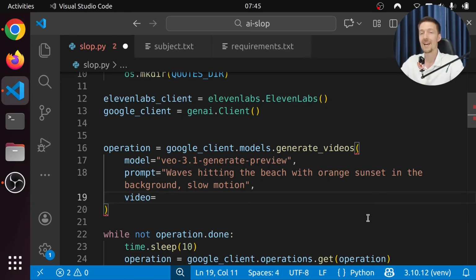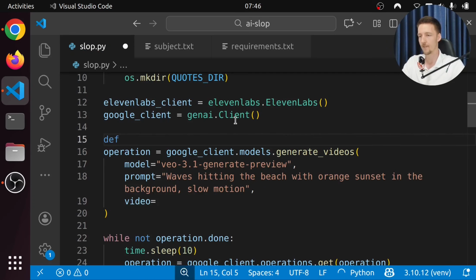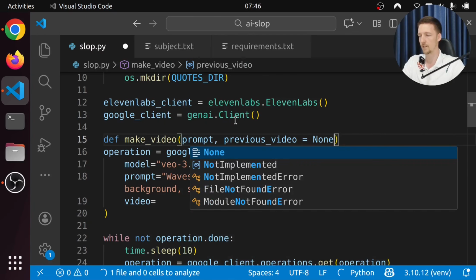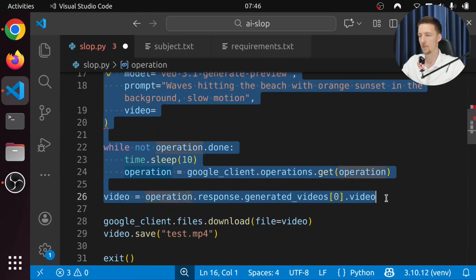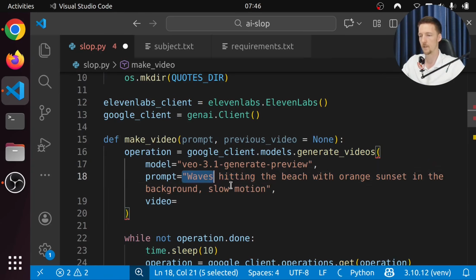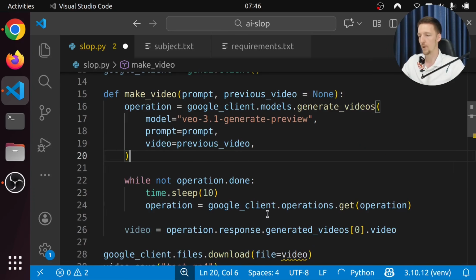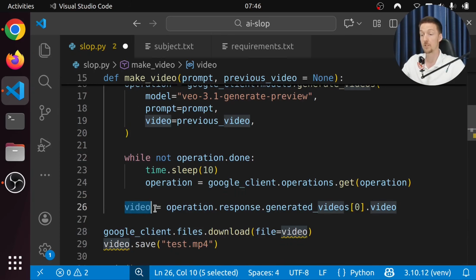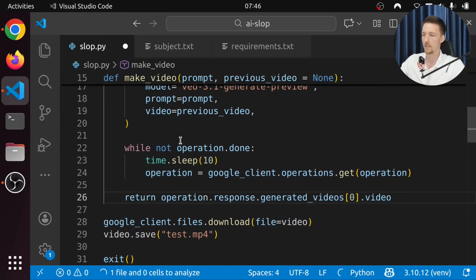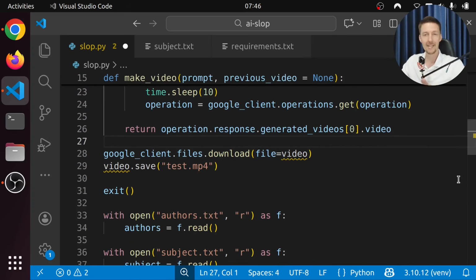So in order to make a longer video, we can define a function. Let's call this make video. Let's give it the prompt, and then let's give it the previous video, and let's default it to none. So then we can do this thing in here, and we pass in the prompt, and we pass in the previous video as the video, and we wait for it to be generated, and then we just return the video.